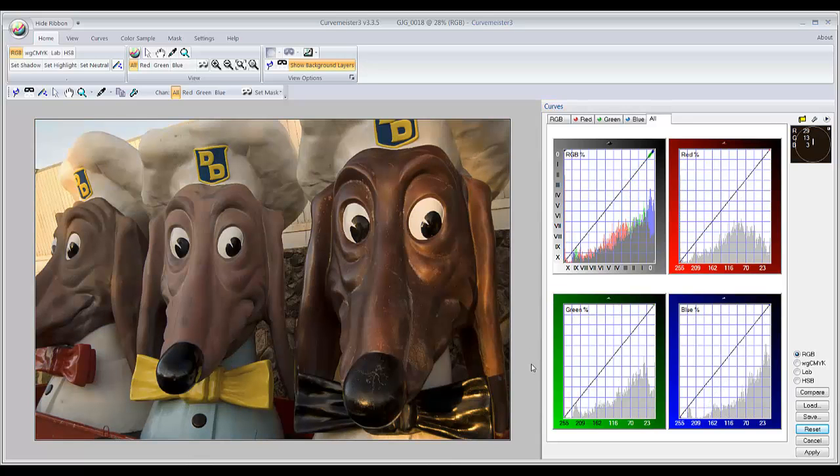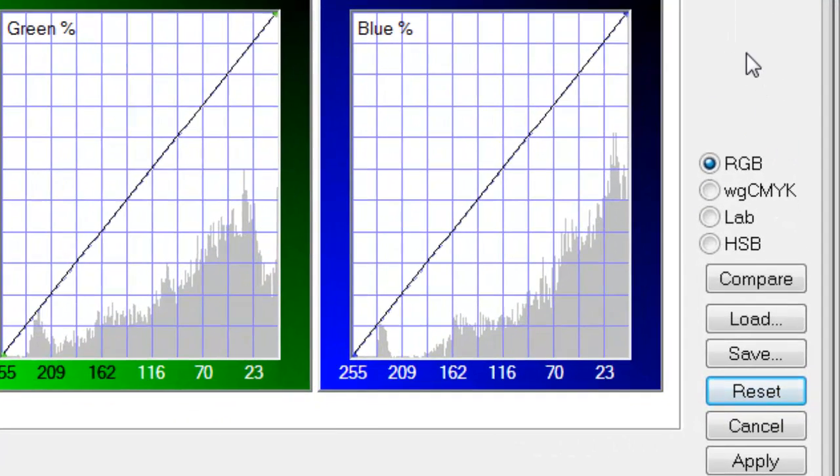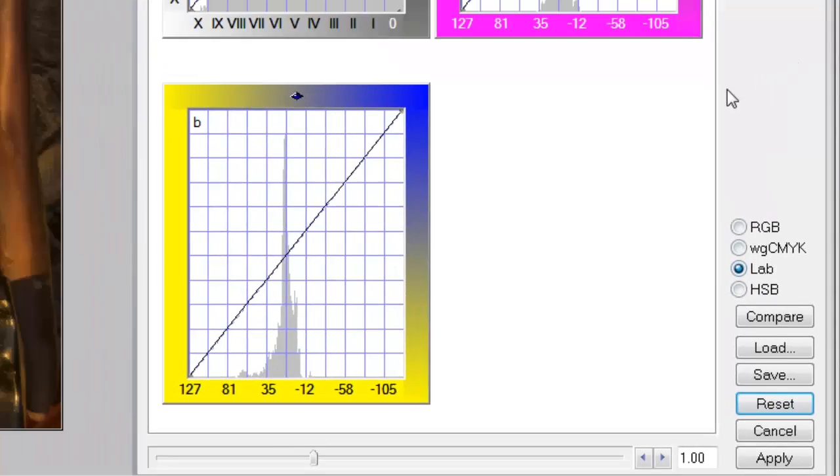Another very powerful feature of Curvemeister is the ability to change color spaces without having to change the image mode. For instance, in Photoshop, if I want to change an image to LAB color space, I would have to go to the image menu, choose mode, and then choose LAB. In Curvemeister, I can bring the image in RGB, and I can just switch to LAB by clicking the button.